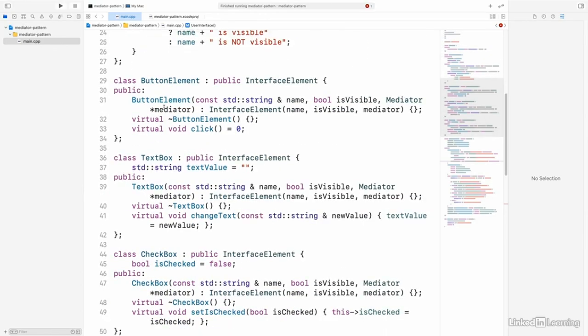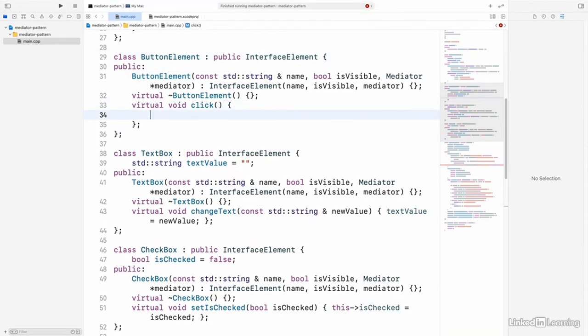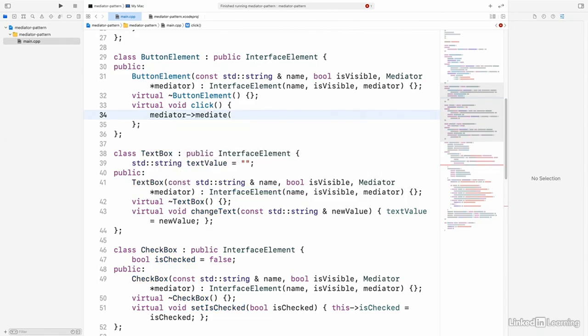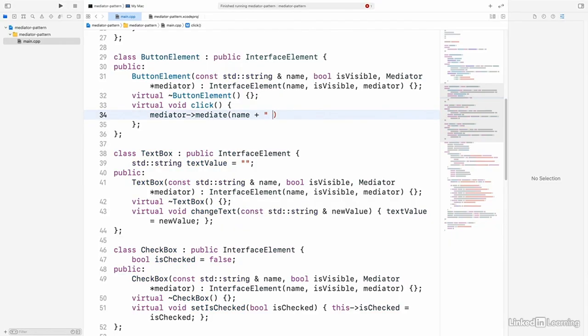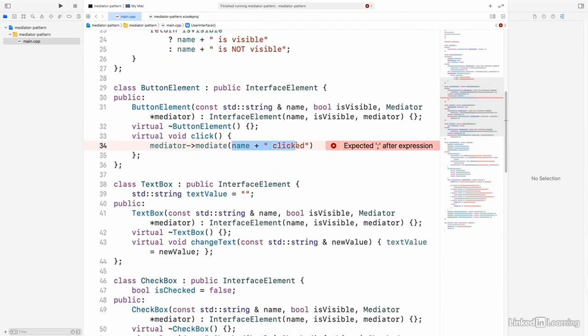And then we need to make all of these elements actually call the mediator with a given event string when something happens. For our button element, for example, we're going to implement this click method here. When it's clicked, we want mediator mediate, and call that with the name of the element plus the string clicked. So if our name is submit button, for example, it's going to call our mediator with the event string submit button clicked.